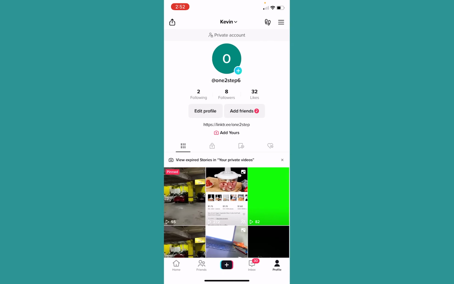TikTok staff will view it and they'll help you fix the problem, or they will remove the age restriction from your video. But if your video has something inappropriate, even after you report it, it's not going to be fixed. You just have to delete the video, remove the part which is inappropriate, and re-upload the video. That's the only way you can fix this problem, alright? So that's how you guys can fix this issue.